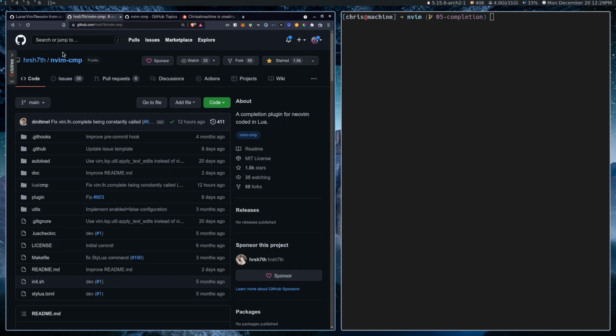We're going to be using Neovim CMP as our completion plugin here. I'm sure there will be different ones in the future, but right now I think this is the one that most people use, and it works really well for me. I think it adds a lot of nice extensibility as well, which I'll show later on in the video. So we're going to be using this.